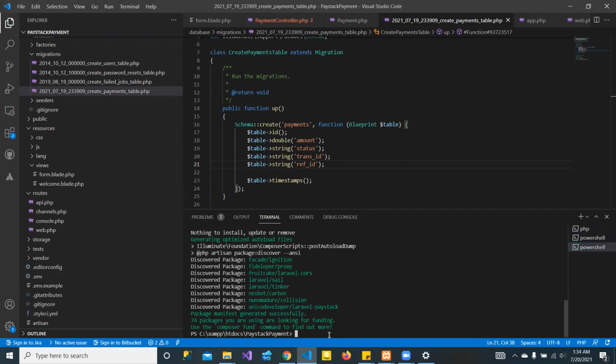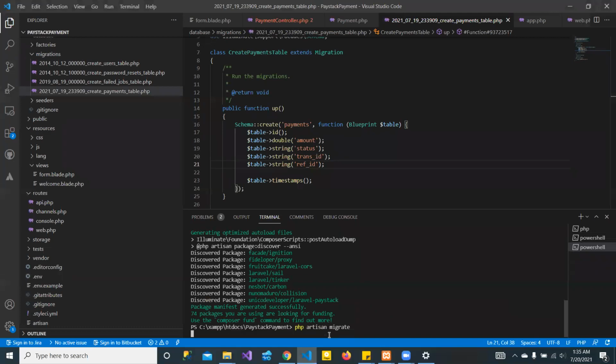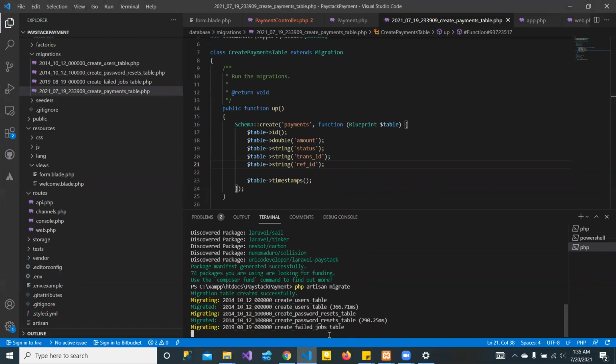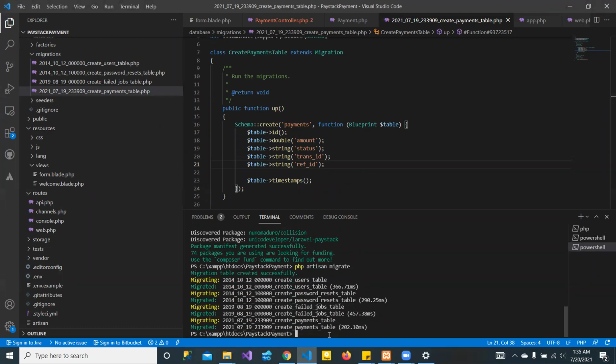Okay, let's use php artisan migrate so that we can migrate this to the database. Let's see. There's no error. Everything goes fine. The other things that were migrated: user, the password reset, the failed jobs, and the payment that we created.